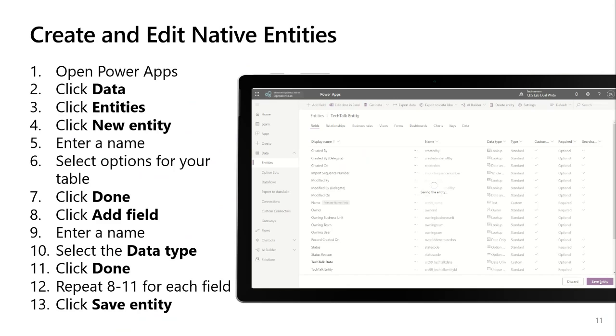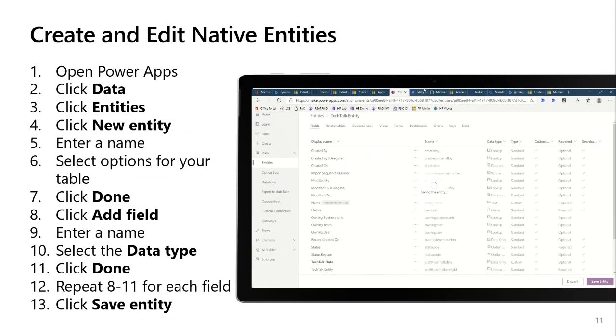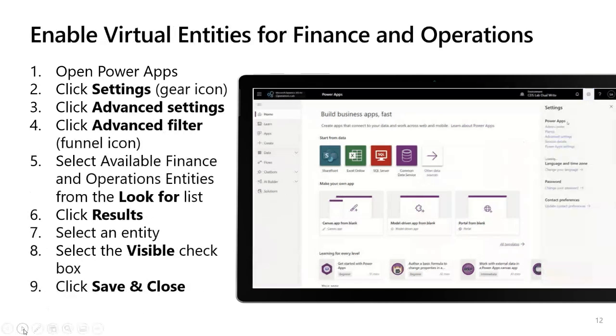Once you're done adding fields, you click Save Entity. And just like that, you have a new entity or a new table in your system where you can start storing that data. Once you've got data, then we can start building forms. But before we do that, I want to talk a little bit about how we can enable virtual entities.